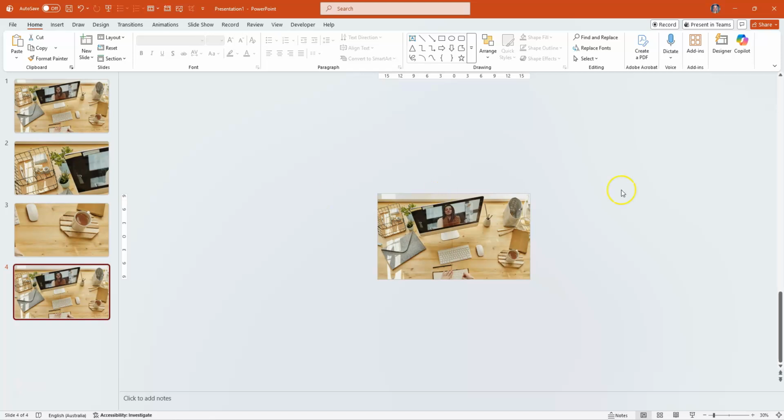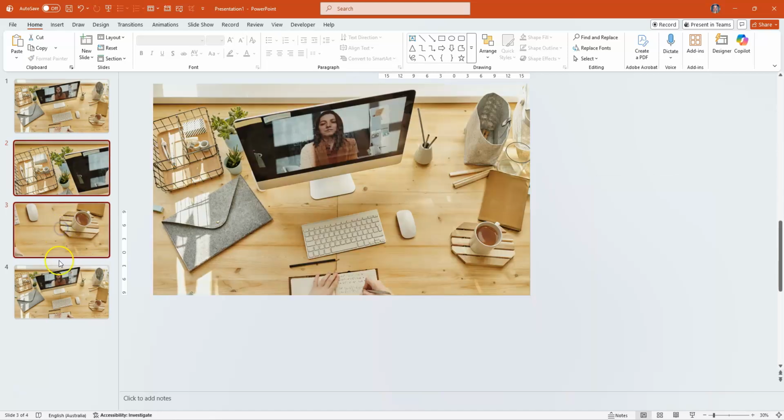Now we've got our 4 slides set up. So what we want to do now is apply the morph transition. What I'm going to do is select slide 2, slide 3 and slide 4.